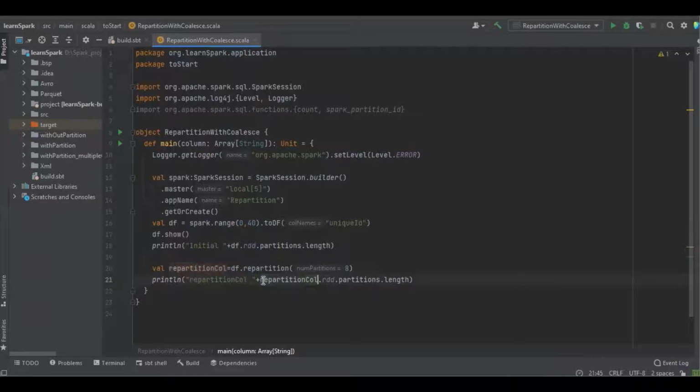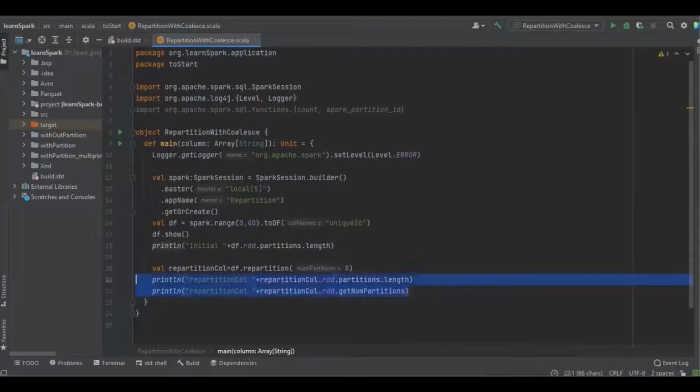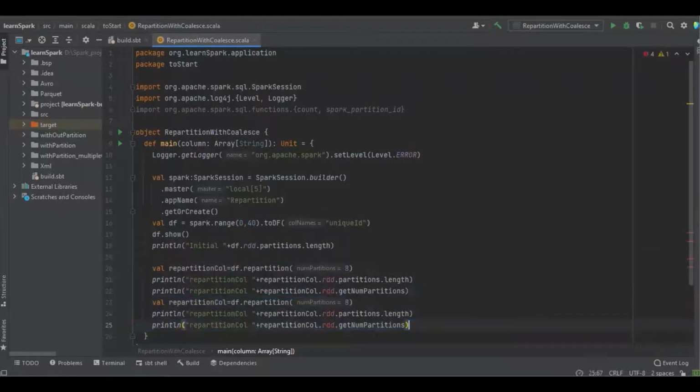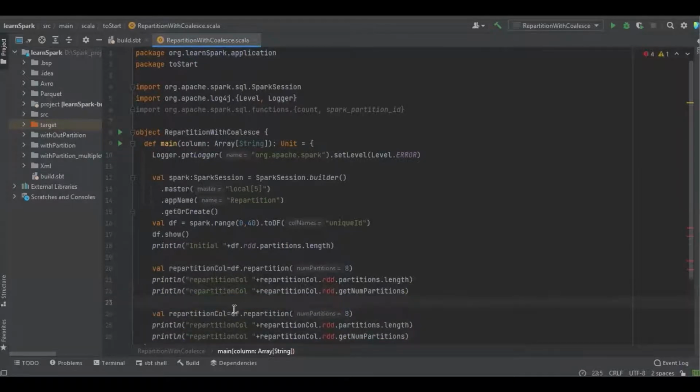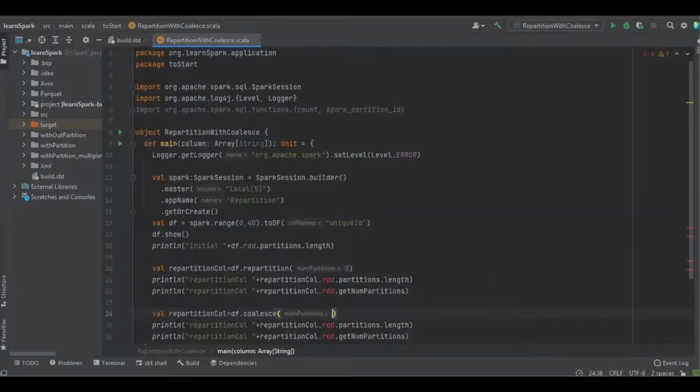To calculate the partitions, we can use dataframe.rdd.partitions.length, or we can use rdd.getNumPartitions. Both will return the same result, and I'm going to use the same for coalesce as well. With coalesce, we can only reduce the partitions. Now I'm going to reduce to 4, and calculate the partitions.